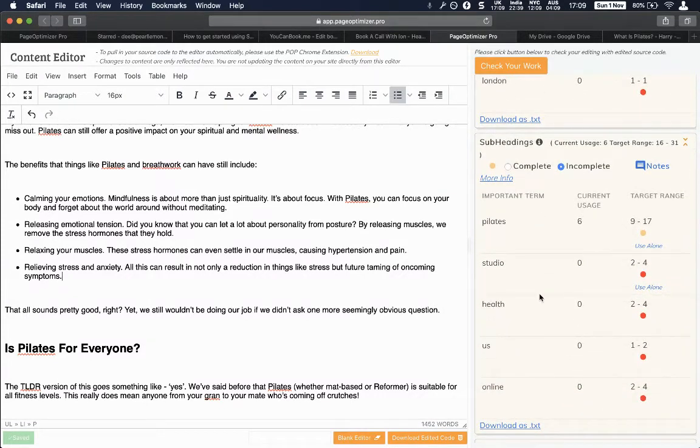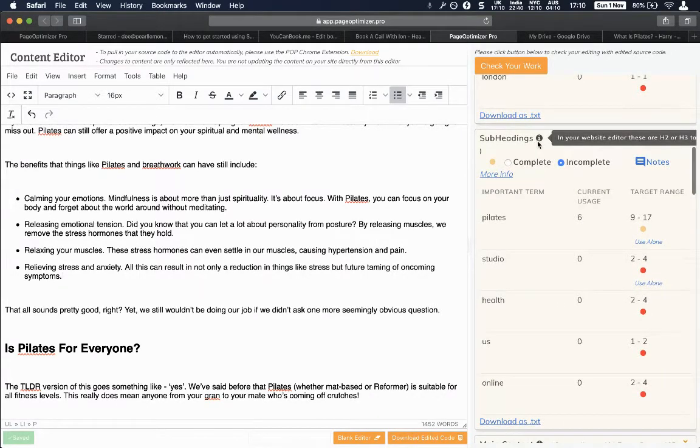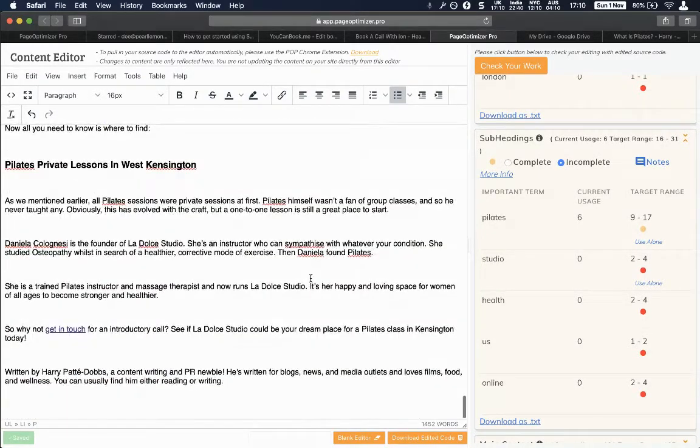Subheadings, current use is 6. So it's within the subheadings that would use the word Pilates.